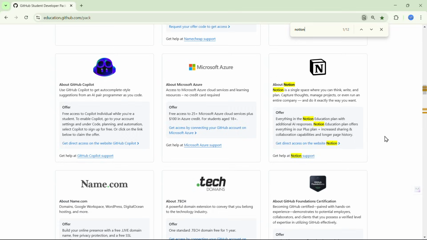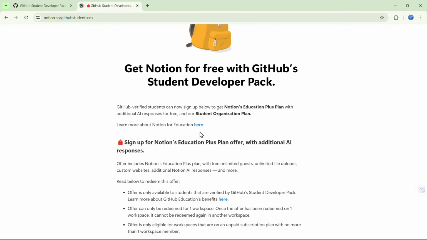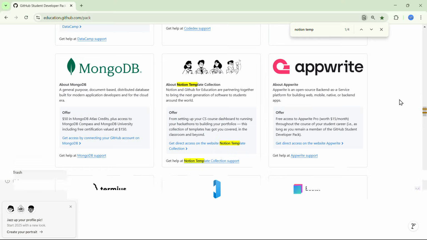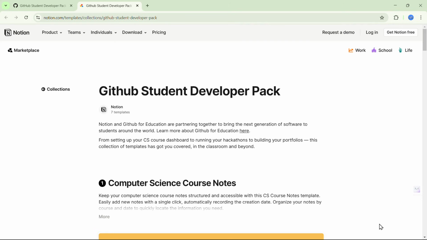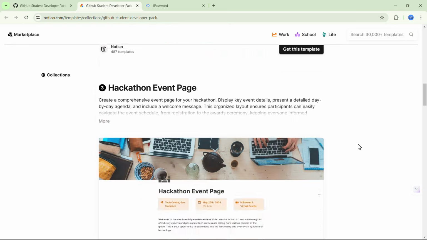Next up are some productivity and design tools. Notion is really popular in organizing things, and as you know, you will get the education plan of Notion for free here. In that, I think you will get the AI access for free. You will also get some Notion templates to help you get started, like study planner, project tracker, and more.